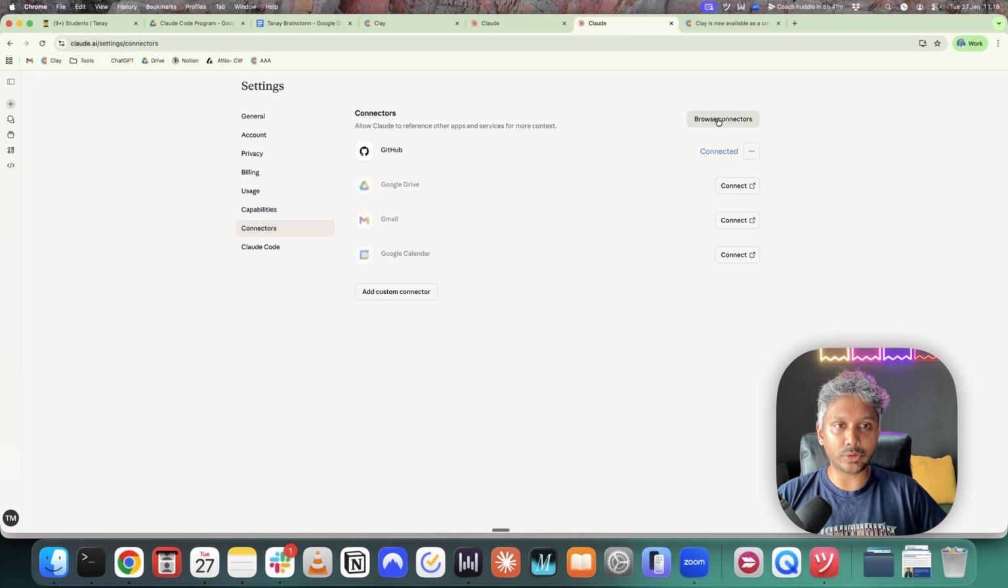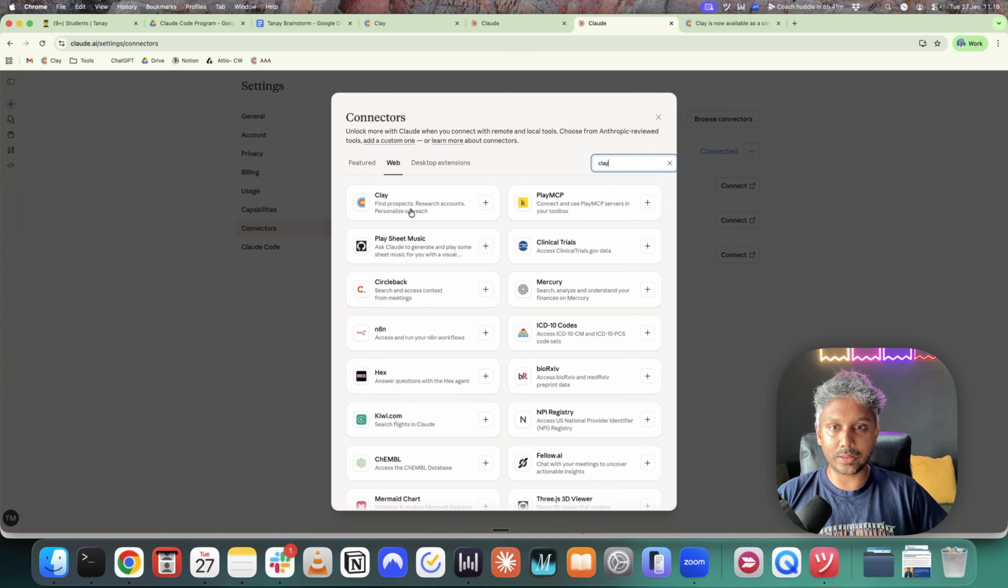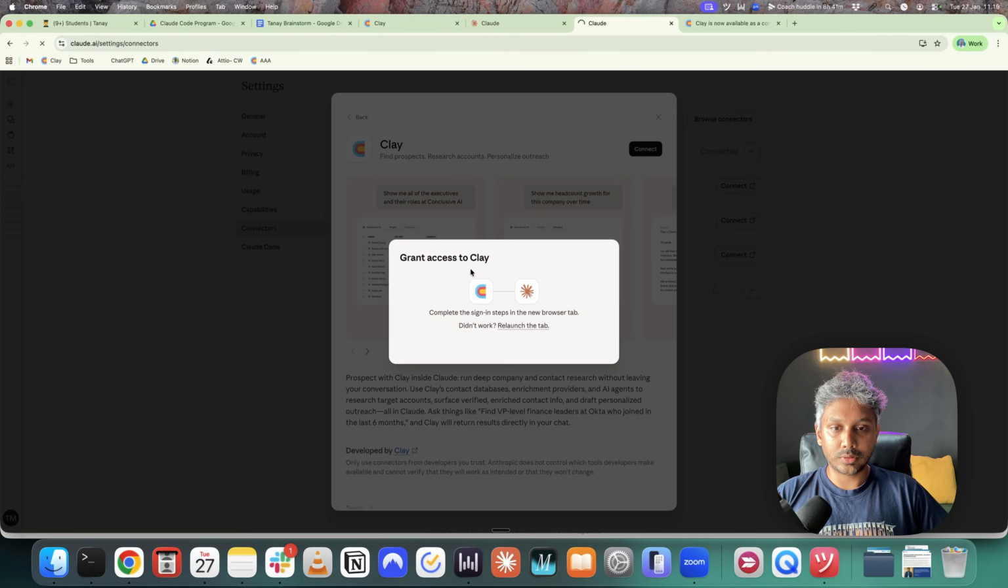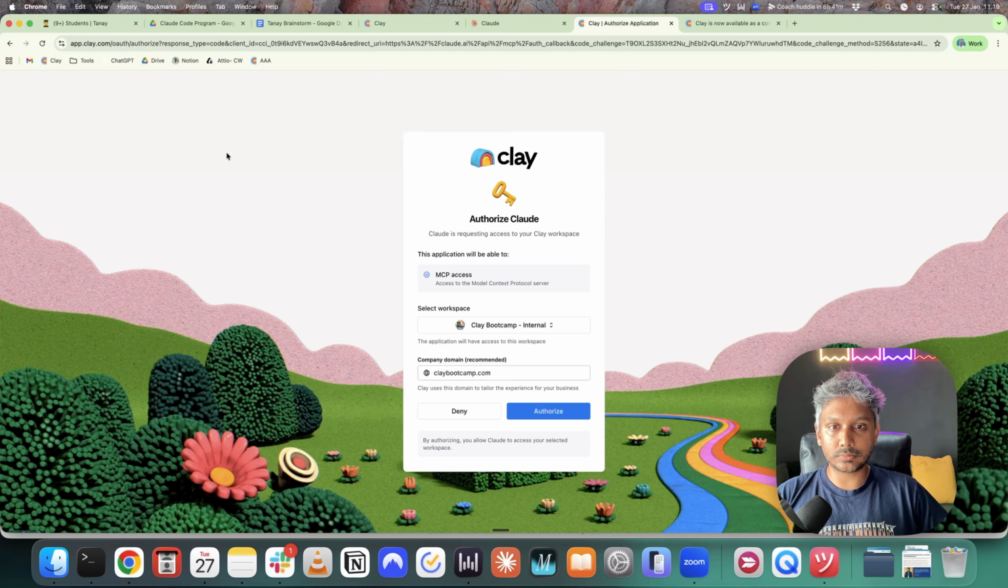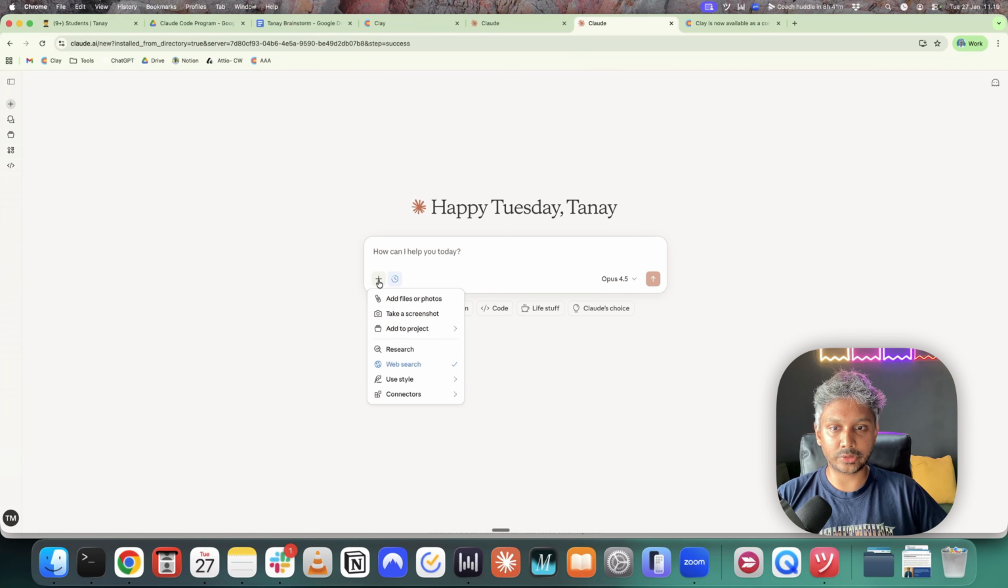So we will go to browse connectors and look for Clay over here, and click on connect. This is going to automatically take me to my Clay account. Boom, there we go, that's our internal workspace. We're going to authorize this. Boom, that means that Clay is now connected over here. So I should be able to see it added from Clay. There we go, and in connectors, we have Clay.